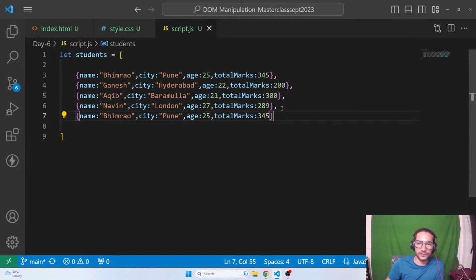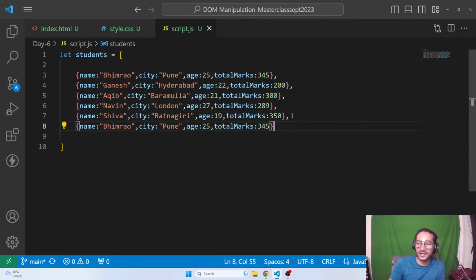Okay, let's put Shiva as well. Let's say Shiva lives in something like Ratnagiri. I can't think of any cities actually. That's why I'm just putting any random city. So let's say Shiva's age is 19. And let's say Shiva has scored really good marks. Top 350. Okay. Let's put Utpal.